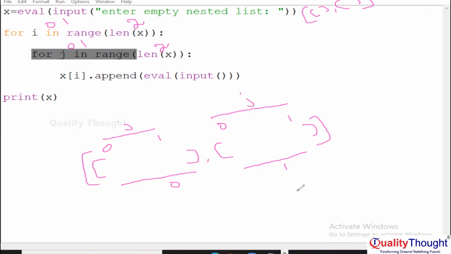Now observing very clearly. Initially, i value is 0 and the j value is also 0. Now here I am inserting one element, 3. Where can we place that element? x of i. What is the i value? 0. x of 0 means this is the x of 0. In that x of 0, where can we place that element? What is the j value? 0. This is the jth position, that is the column representation. Now that 3 will be placed here.